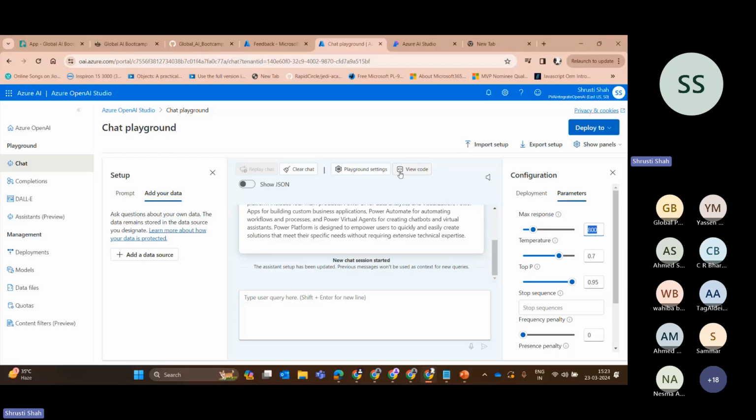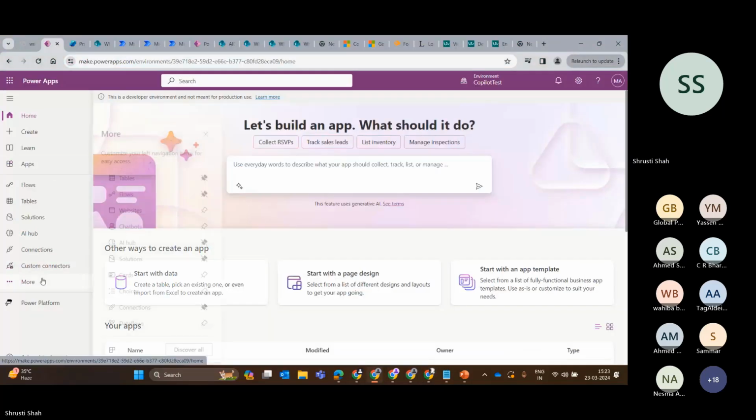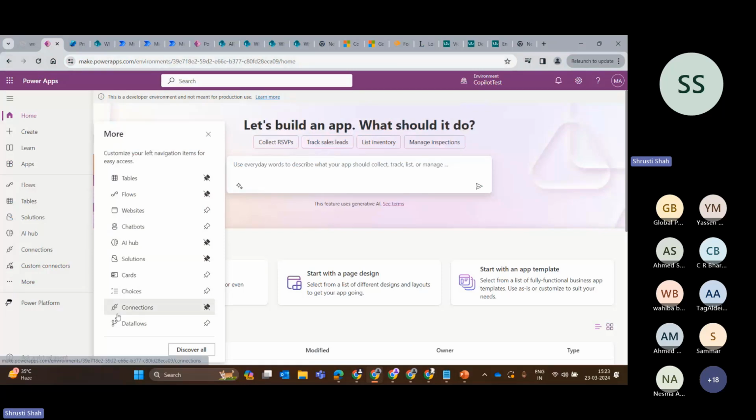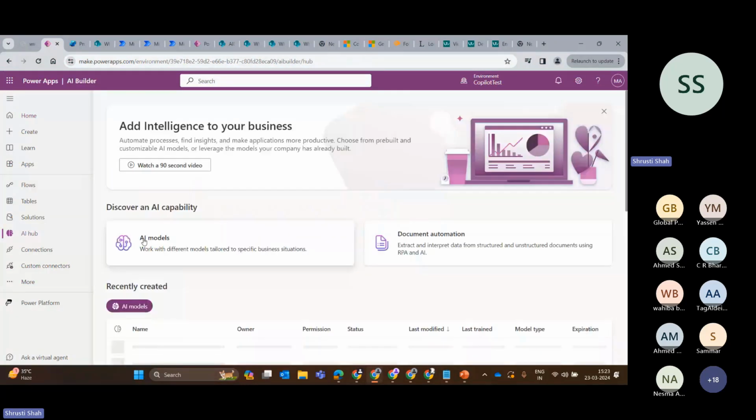Now you will ask me the question that, hey, I know that this is Azure OpenAI. I can play around with it, and how can I go ahead and consume this in Power Platform? Now here comes the interesting fact. Go to the Power Platform space. Go to make.powerapps.com, and you will see a section called AI Hub.